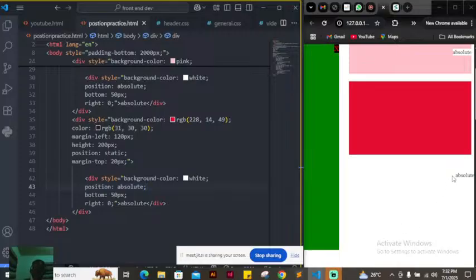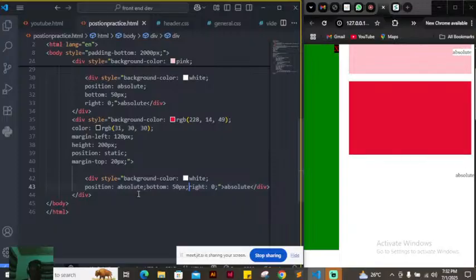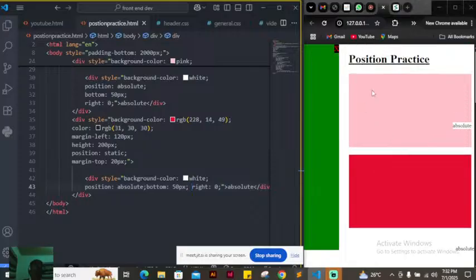Now what do you observe? Position absolute is not inside position sticky. Are there errors anywhere? There's no error now. I think I'm good. So position absolute cannot stay inside position sticky. This one is absolute. This one is sticky. This one is relative. This one is absolute.